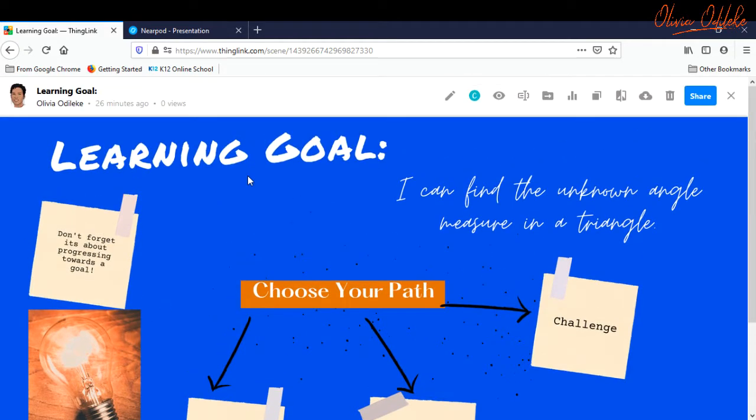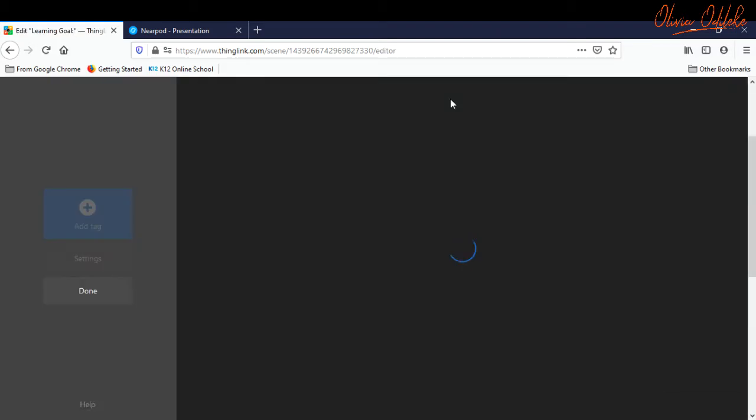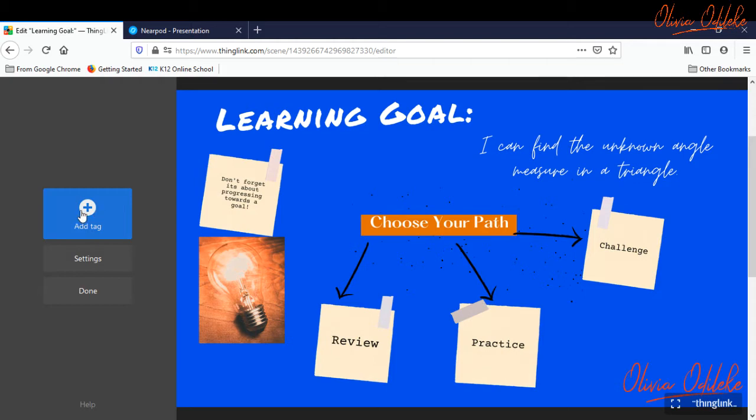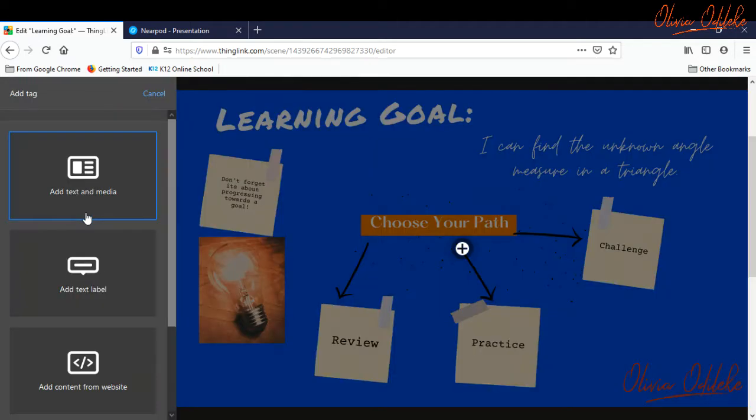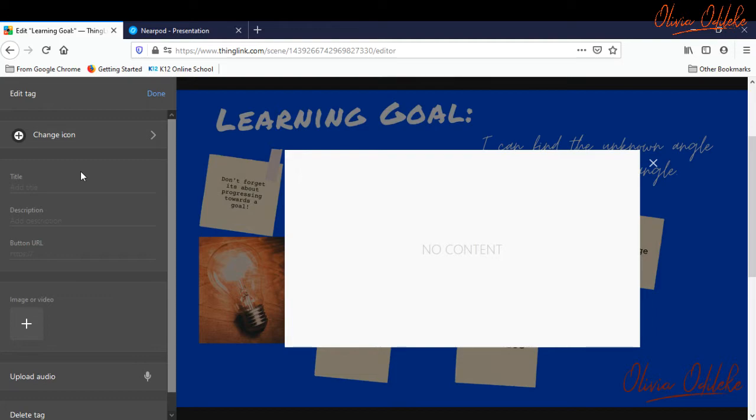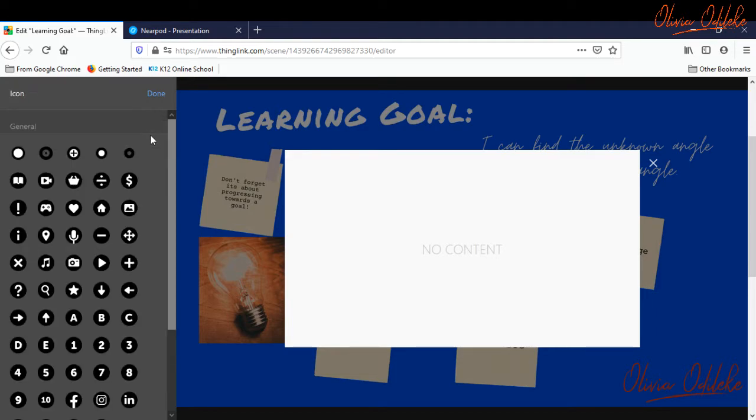Well, I'm going to make it better by clicking the edit button here at the top. And when I edit it, now I can add tags. And a tag is basically an interactive feature. So I'm going to click Add Tag, and I'm going to say Add Text and Media. So I can choose my icon. I just try to choose something simple. So for this one, I am just going to choose the play button.